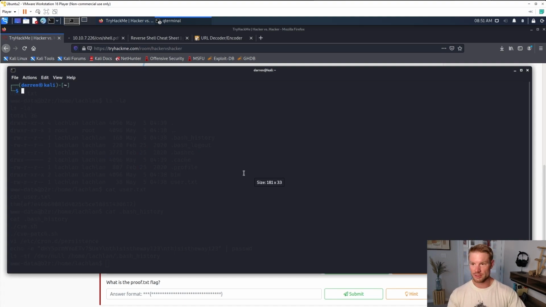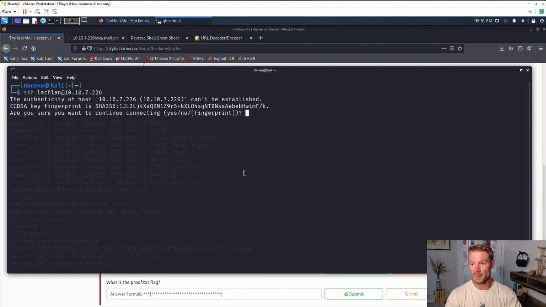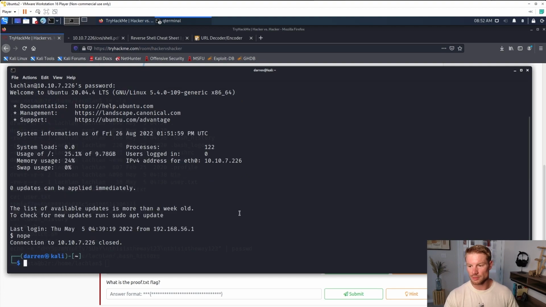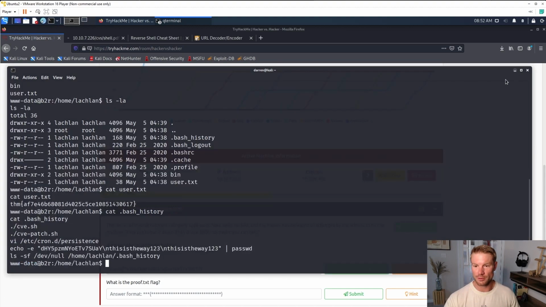If you remember, SSH was open. So ssh latchlan at 10.10.7.226. Yes, this is the way 123. So we logged in and immediately got kicked off, and it echoed nope to us. So let's go look at why that happened.